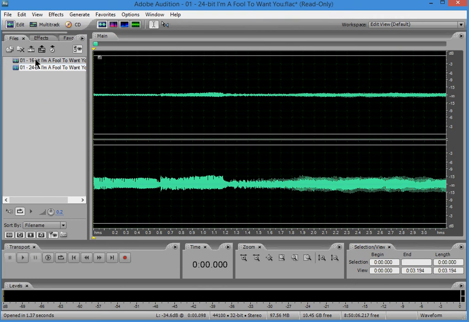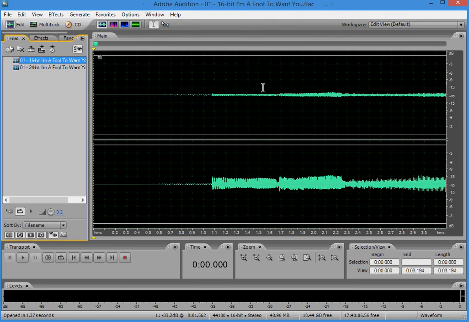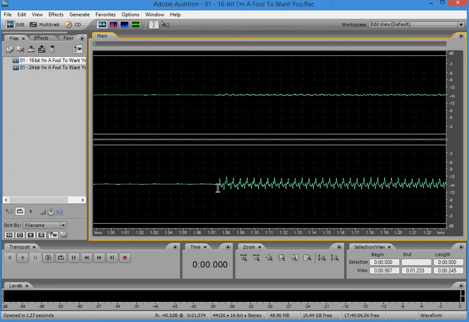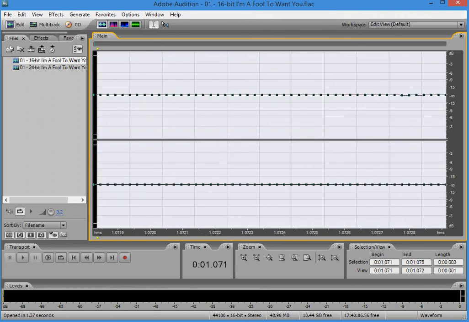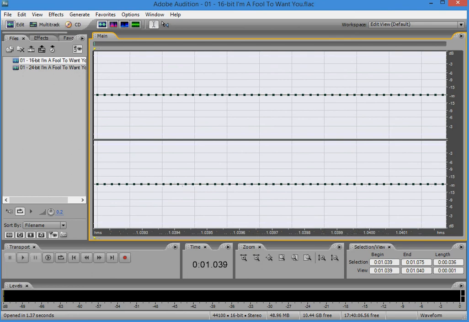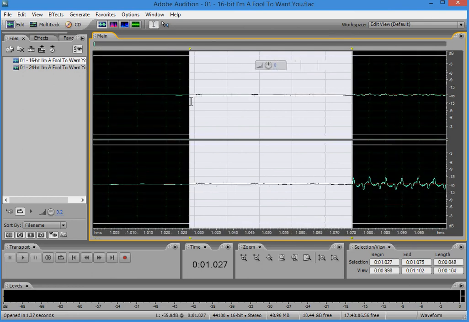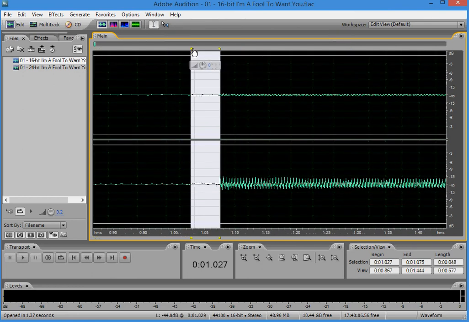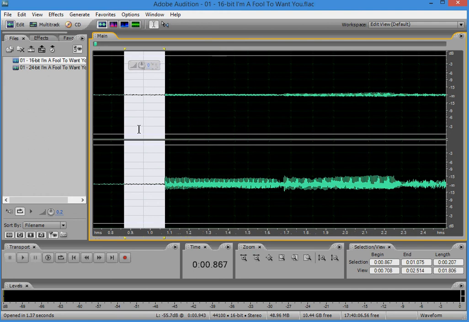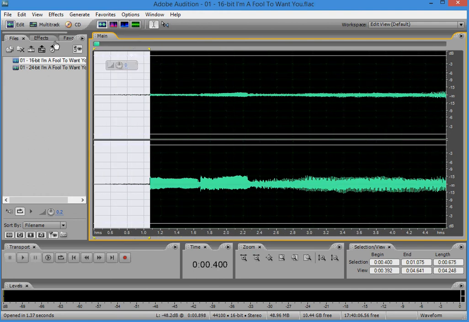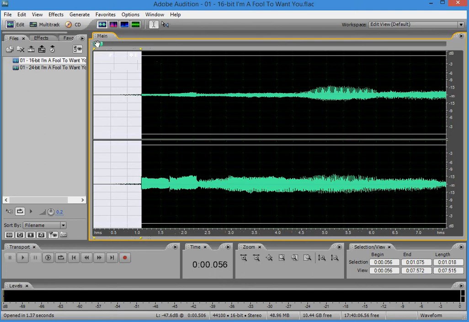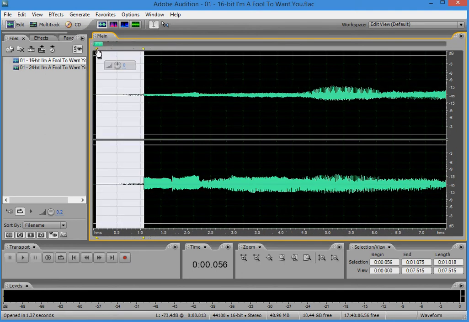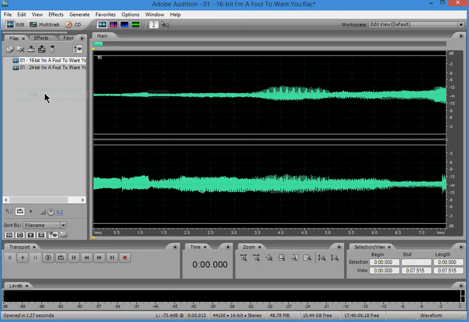Let's do the 16-bit version now. Zoom in, look for that first sample that crosses over, the landmark. Select everything in front of it. Just make sure we got everything. Okay, everything. Edit, cut. They are now both time aligned.